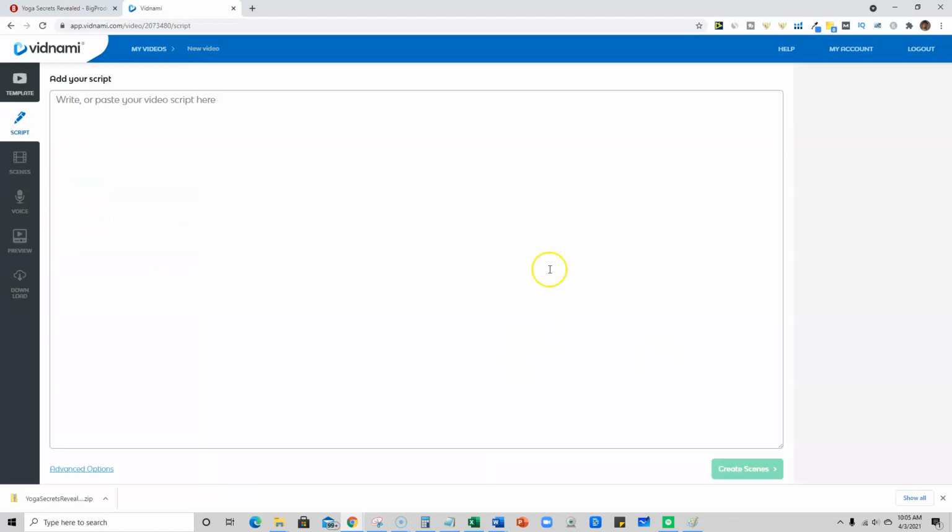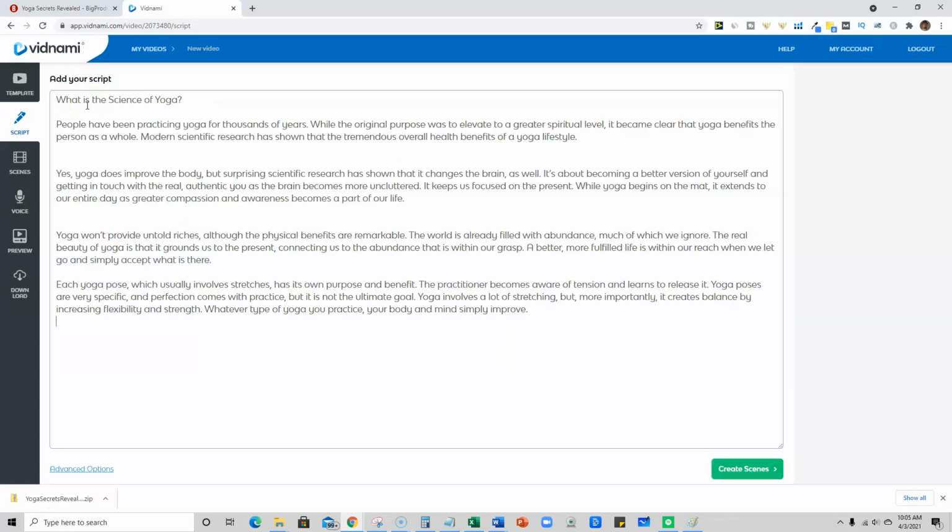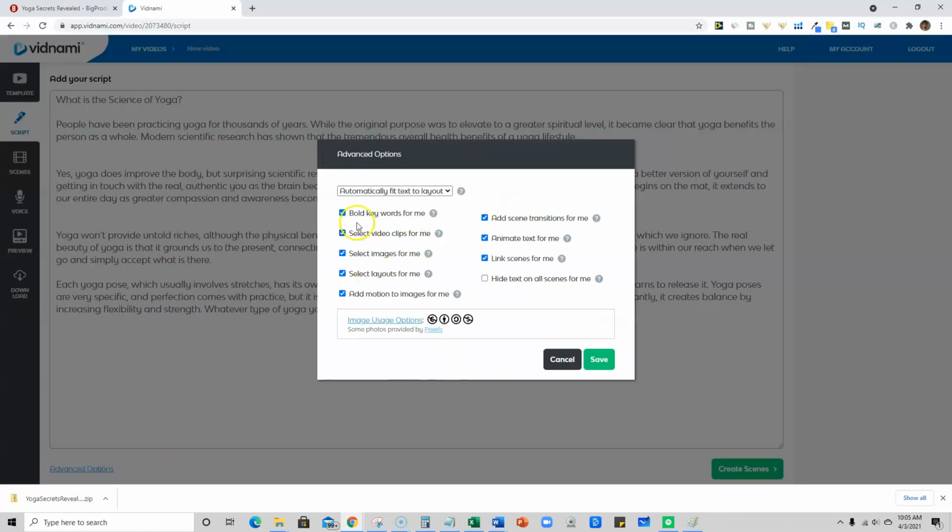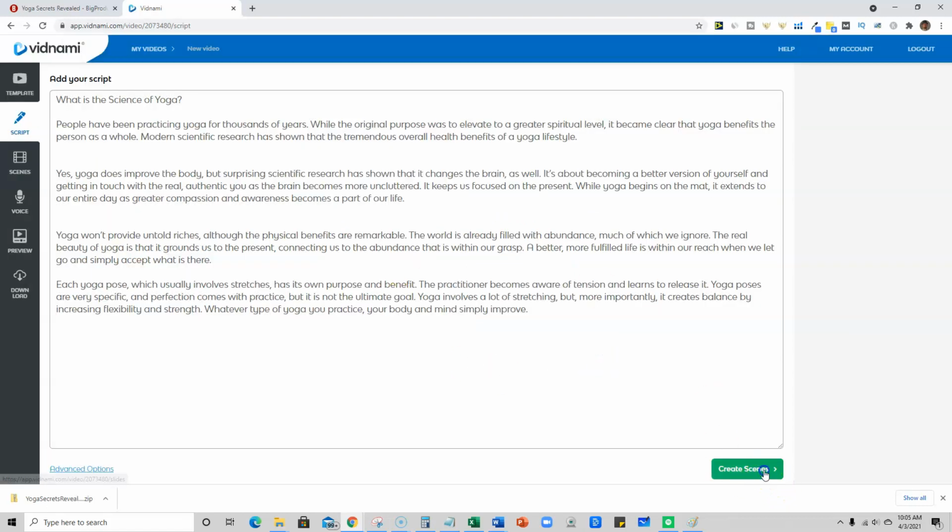and use this template. So we already copied that text. I'm going to go ahead and do a Control V and just paste this down here. There's advanced settings down here. We can let the software pull everything for us. We can actually hide all the text if we wanted to with this. So you can hide the text and then go ahead and create scenes.